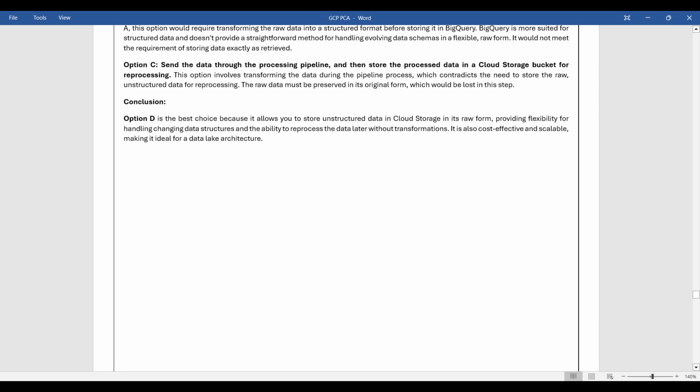Option C, send the data through the processing pipeline, and then store the processed data in a Cloud Storage bucket for reprocessing. This option involves transforming the data during the pipeline process, which contradicts the need to store the raw, unstructured data for reprocessing. The raw data must be preserved in its original form, which would be lost in this step.